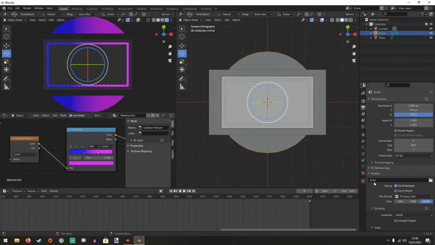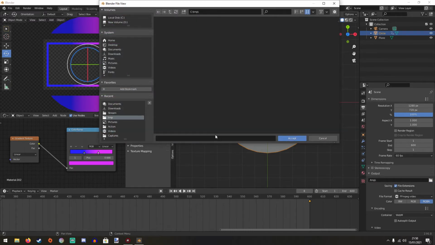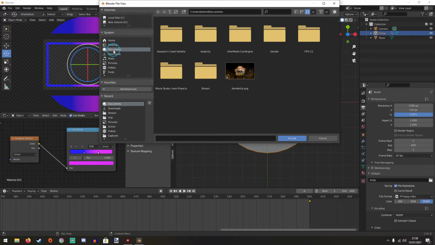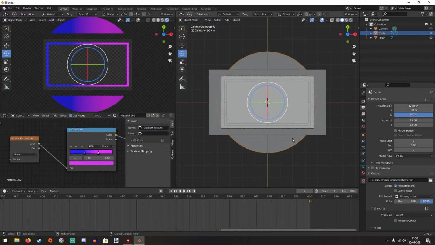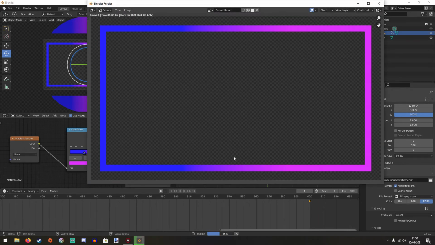Come down to the output where it should have TMP. Click folder. I'll put it in documents. Name it what you'd like. Click accept. And then press Ctrl F12 to render. Once this is done, we'll jump over to OBS and implement it.